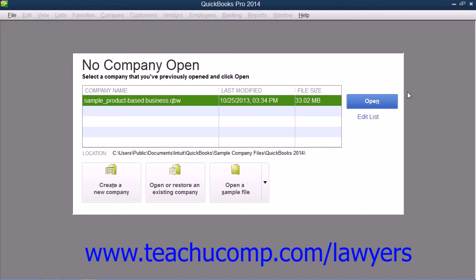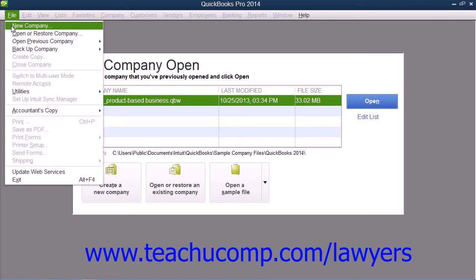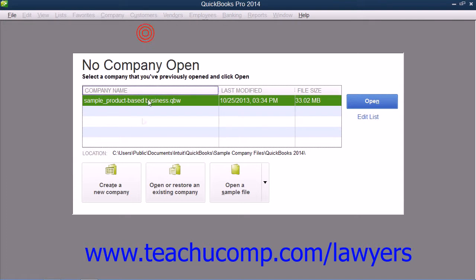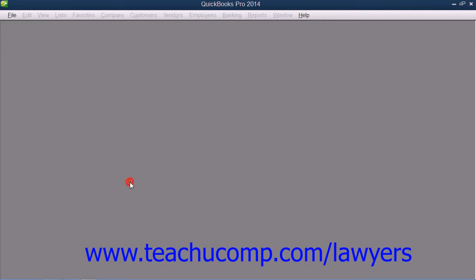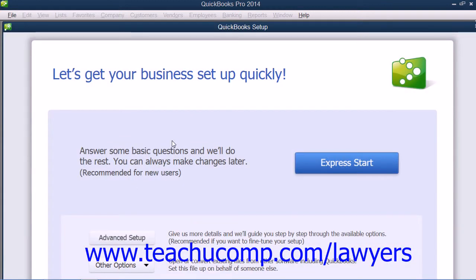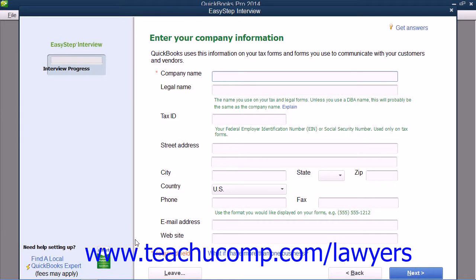To create a company file in QuickBooks, you can select File from the menu bar and choose the New Company command, or simply click the Create a New Company button within the No Company Open dialog box that appears in QuickBooks when there's no company file opened in order to open the QuickBooks Setup window. Here you can click the Advanced Setup button to open the EasyStep interview.